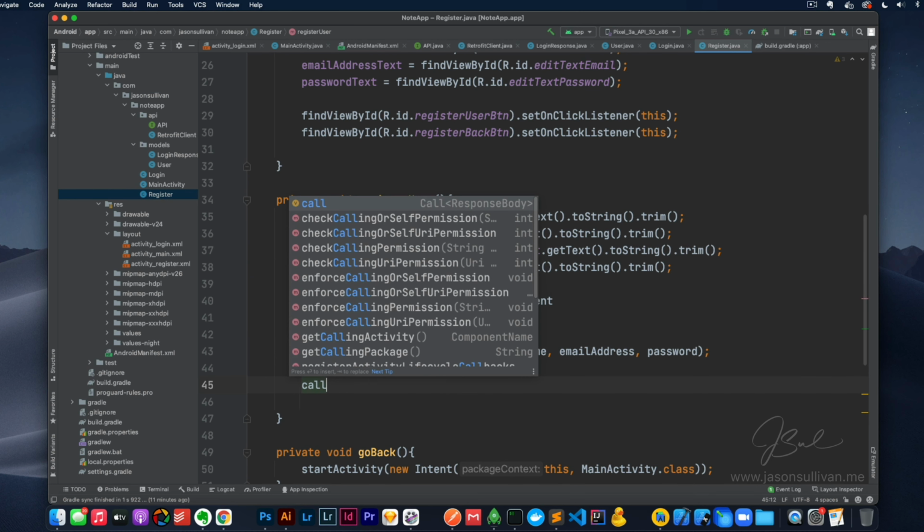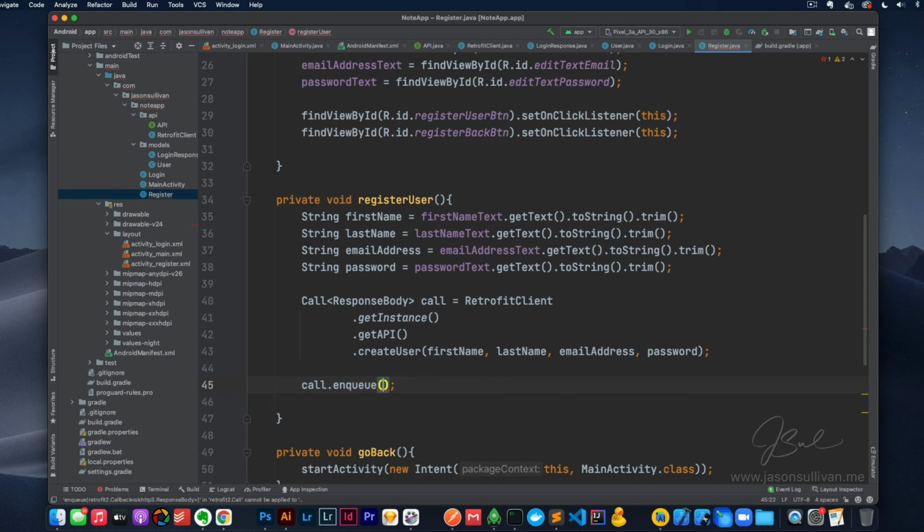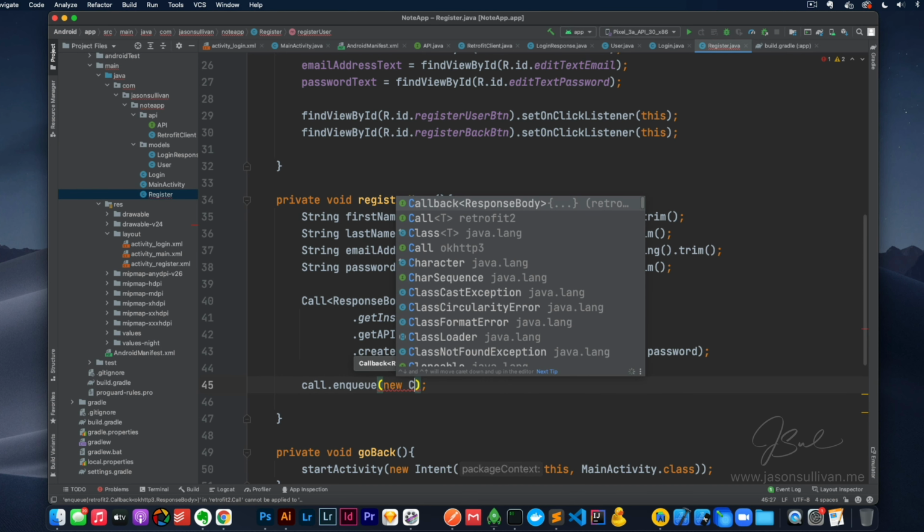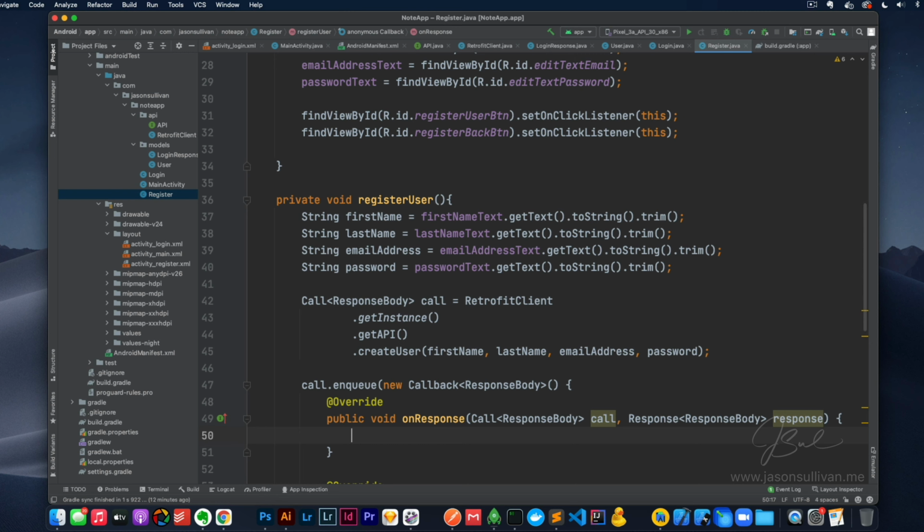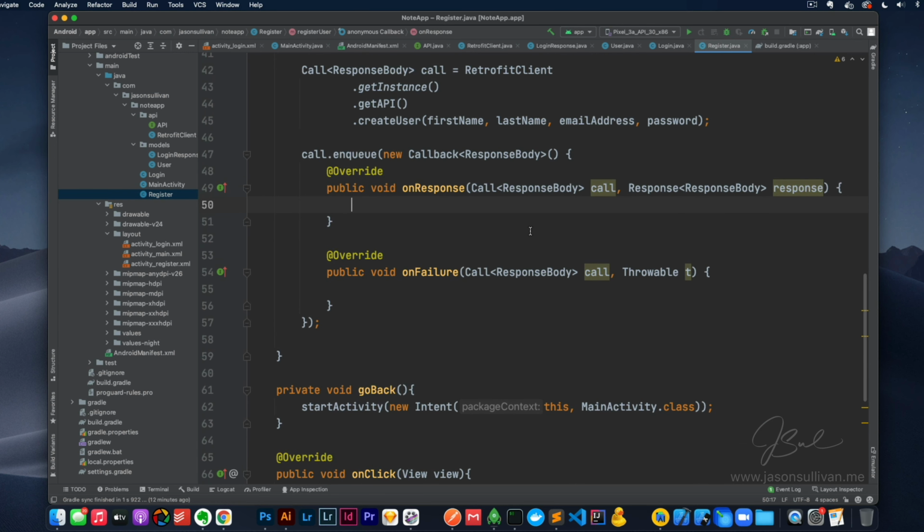So then we're going to say call.enqueue. And then once we do new Callback, boom, you get a bunch of code. So you get two overrides: onResponse and onFailure. So success, failure. Now failure is going to be more localized to actually like a server failure. Here you can return errors, but you got a successful response from the server.